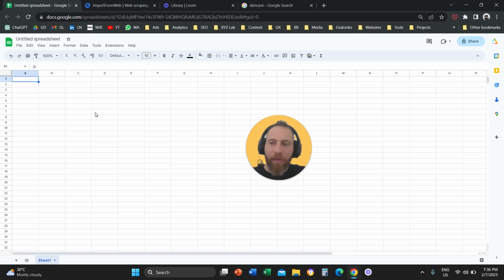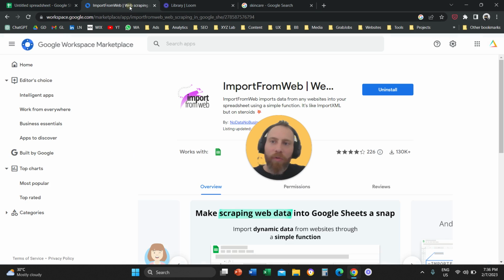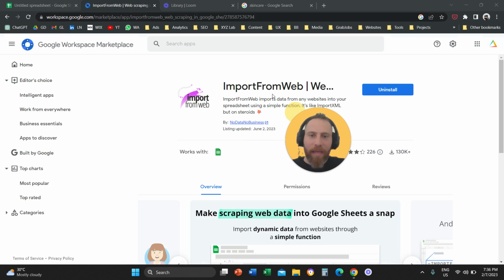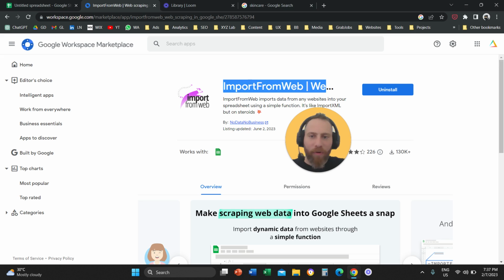And let's go straight to the point. The first thing that you need is obviously to open a Google Sheets document. The second thing that you need is to go to this website and attach the extension that is called Import from Web to your Google Sheets.